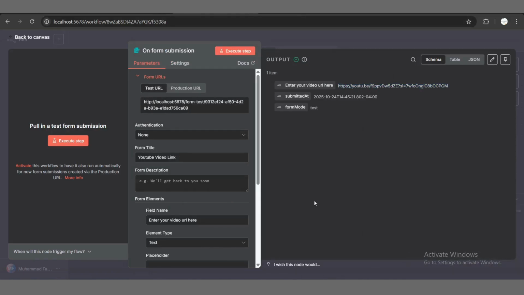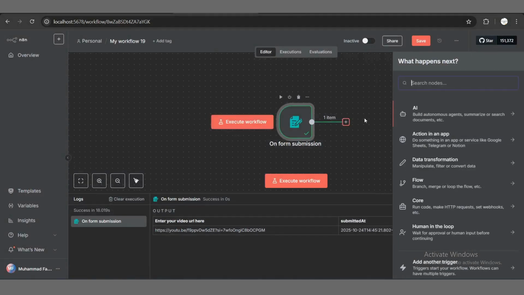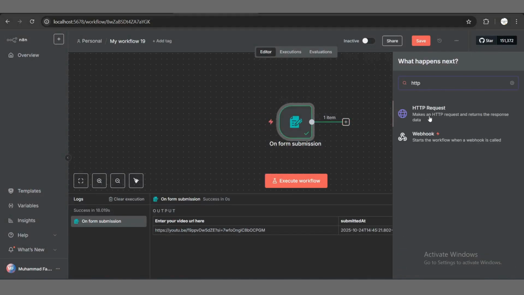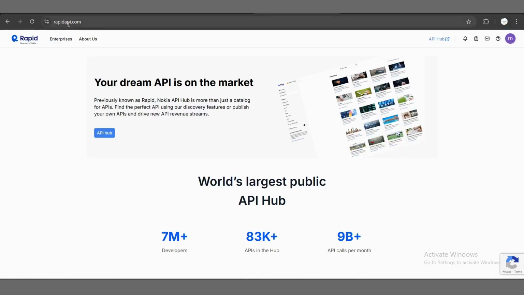Now let's move to the next step to get the video transcript. For that I'll use the RapidAPI using the HTTP node. For that I'll simply click on this add icon here and search for HTTP node. Here we have to configure the HTTP node according to the RapidAPI. For that you just have to go to rapidapi.com and create your account here. After getting your account, you simply have to click on the API Hub here.